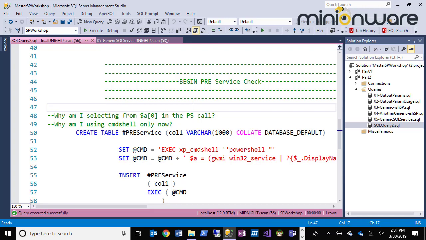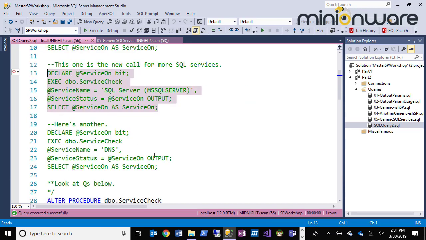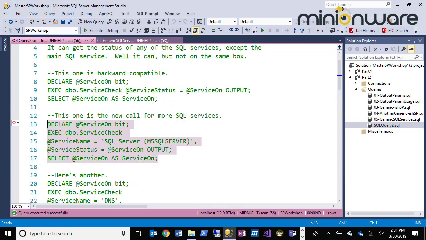I can take this, and now all I need to do is call this way from any application, and I can get the running status of any service. And you could blow this up and make it really, really rich, right? This is just a simple example. Or I could call it with one parameter to make it backward compatible with clients that I've already got. And I do this all the time.